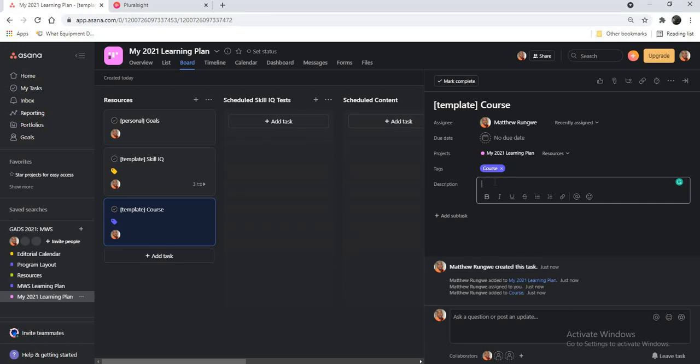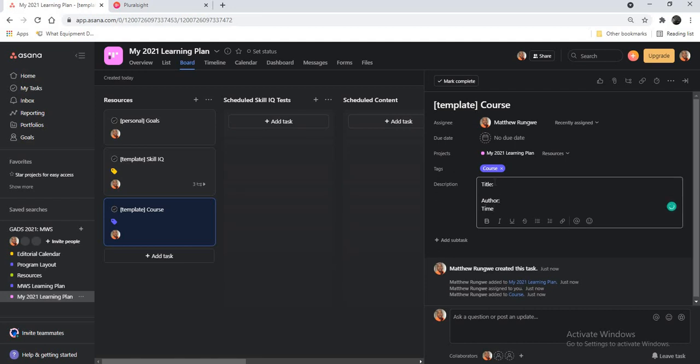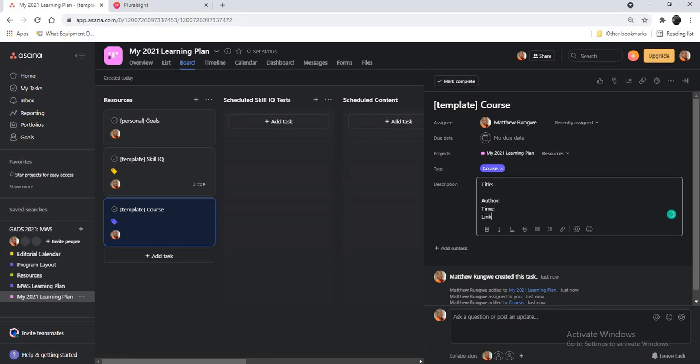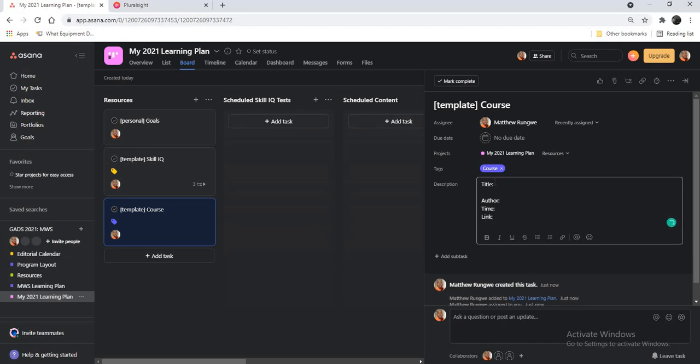Okay. So inside here, I obviously need to have the title of the course that I'm taking. I need to have, you know what, I'm not going to record the details. I just need maybe the author name, okay, and I need the time, and I need the link to the course obviously, and I need the link to the exercise files. Okay, so I'm going to quickly bold this, bold that all out.